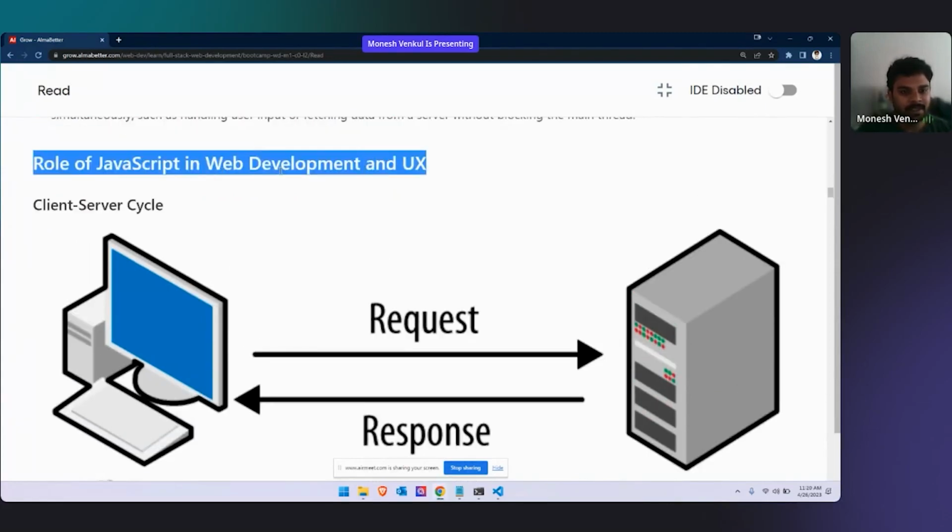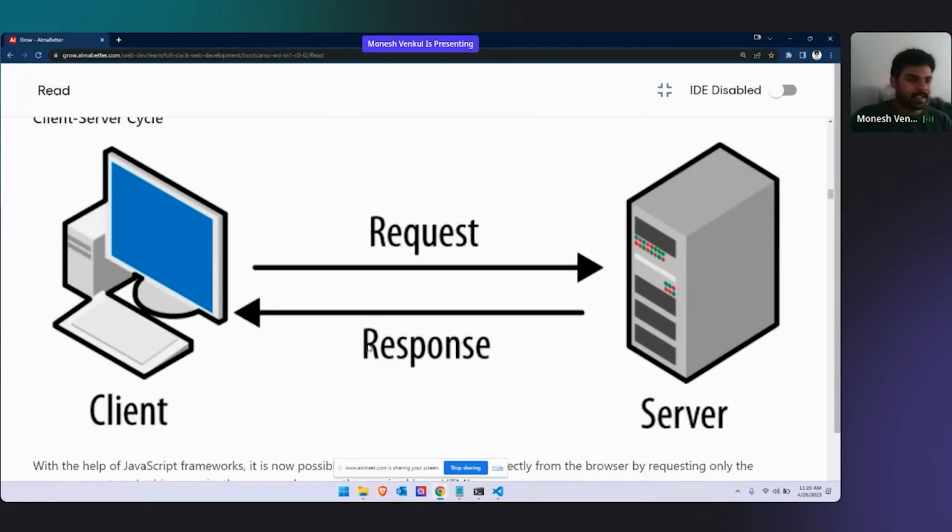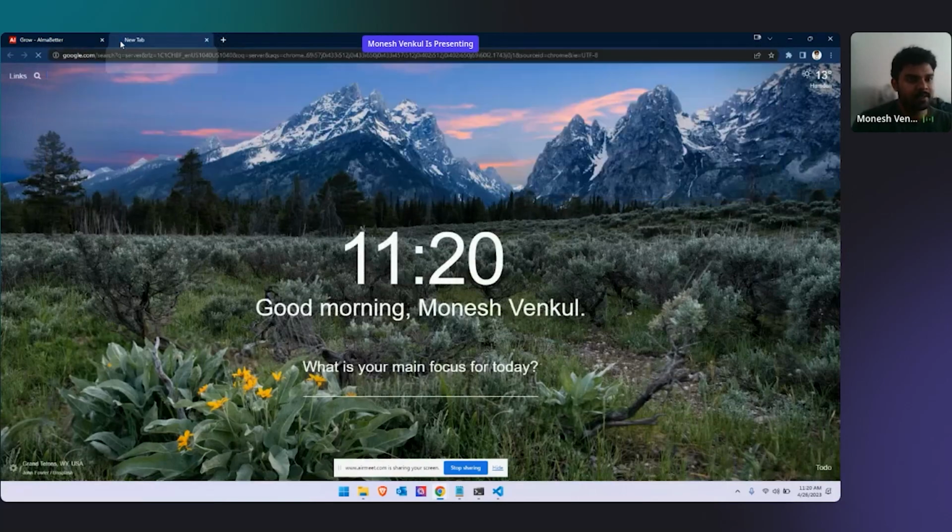Role of JavaScript in our web development and UX part. This is how a client server architecture usually works. A client is nothing but a computer that we are using or a mobile phone. The server side is somewhere sitting in Argentina or Antarctica, somewhere in California. Servers are nothing but a big place where servers will be located. This is how a server looks like. We call them server stations.